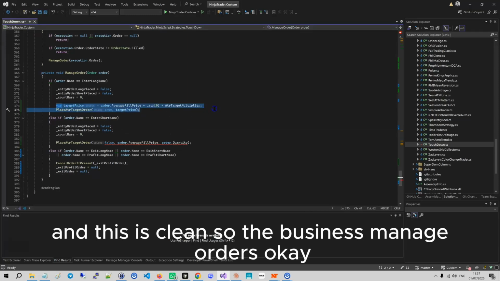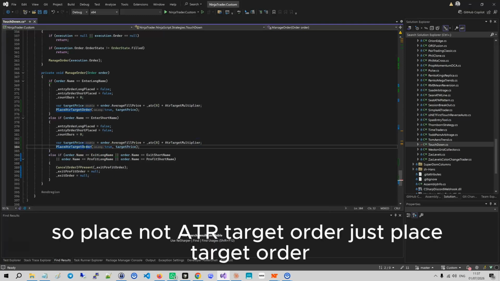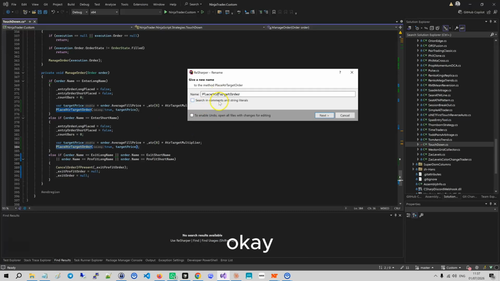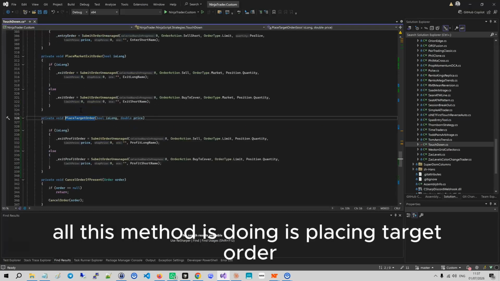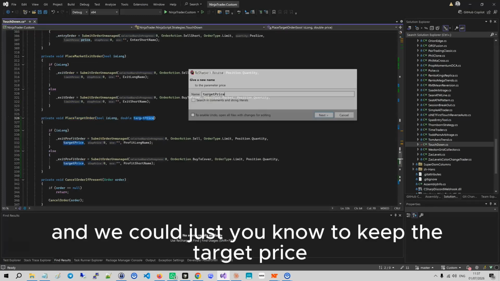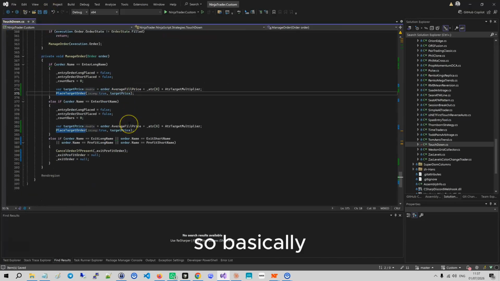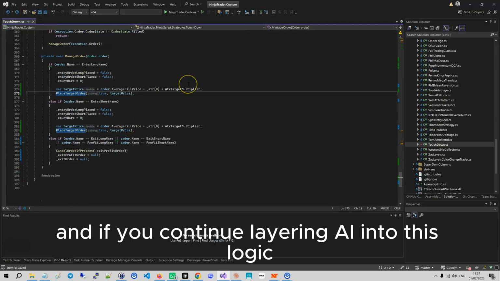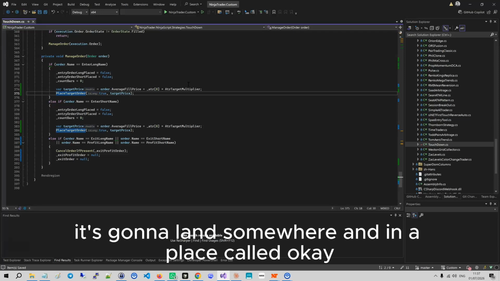And this is clean, so manage orders, done here. And the rest of the stuff, so place, not ATR target order, just place target order. That's it. All this method is doing is placing a target order, and we could just keep the target price. That's it. Done. Much cleaner. So basically, if you continue layering AI into this logic, you can see where it's going to land.